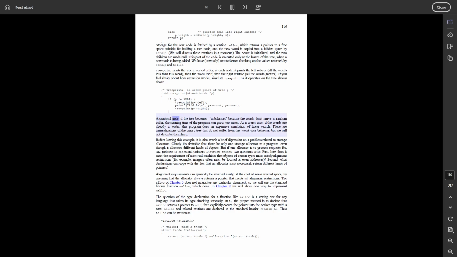A practical note. If the tree becomes unbalanced because the words don't arrive in random order, the running time of the program can grow too much. As a worst case, if the words are already in order, this program does an expensive simulation of linear search. There are generalizations of the binary tree that do not suffer from this worst-case behavior, but we will not describe them here.